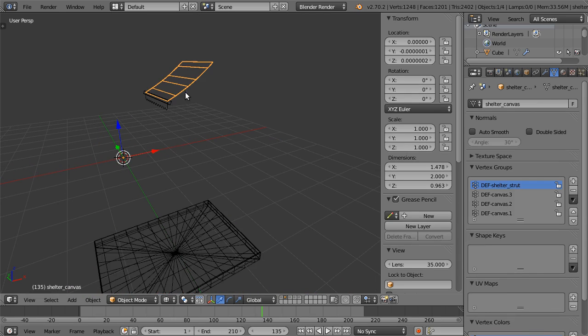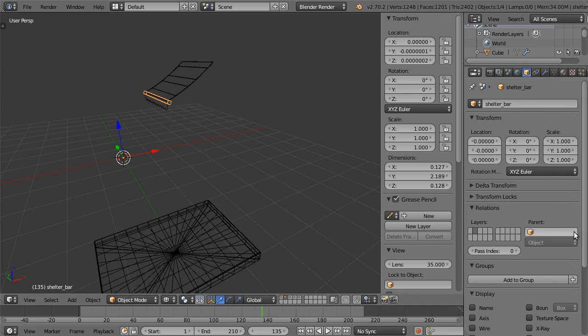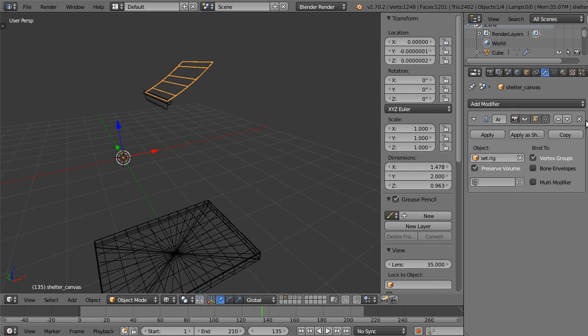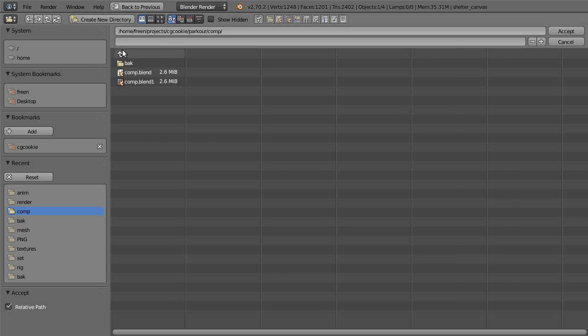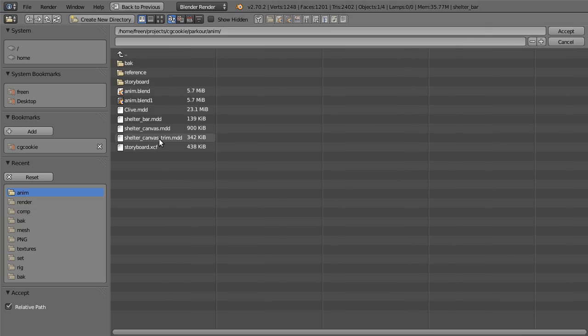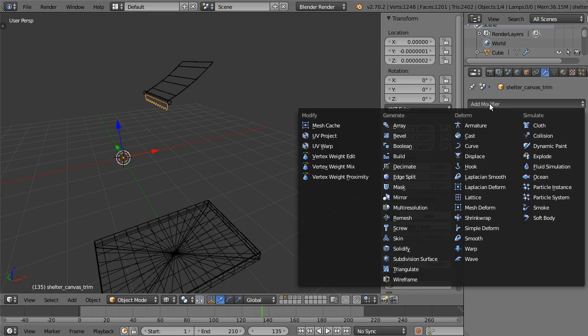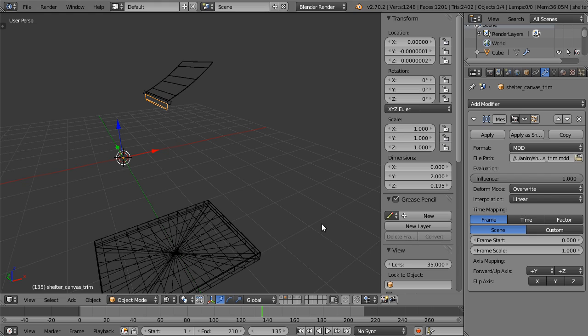And now we're pretty much ready. We have to basically now just remove any parenting that there might be. And now that one's fine. And also remove the armature modifier. So now also I'm going to put in the mesh cache. So let's, on before, shelter canvas, shelter bar, and shelter canvas trim. So they should all animate for me. Cool.